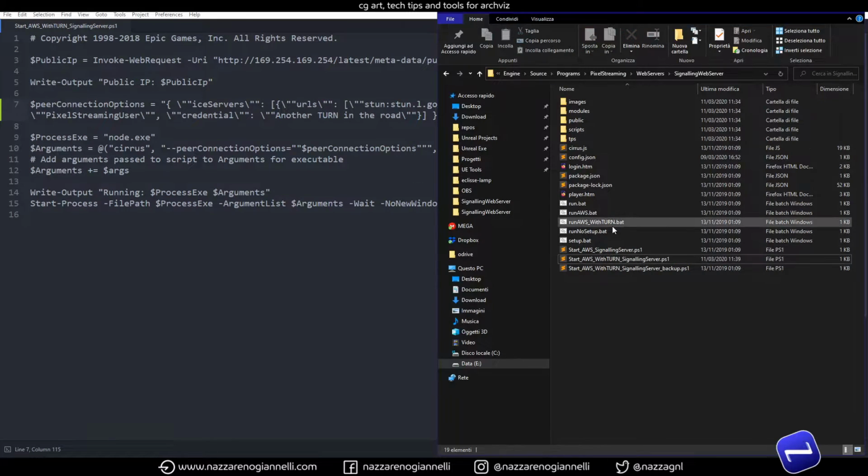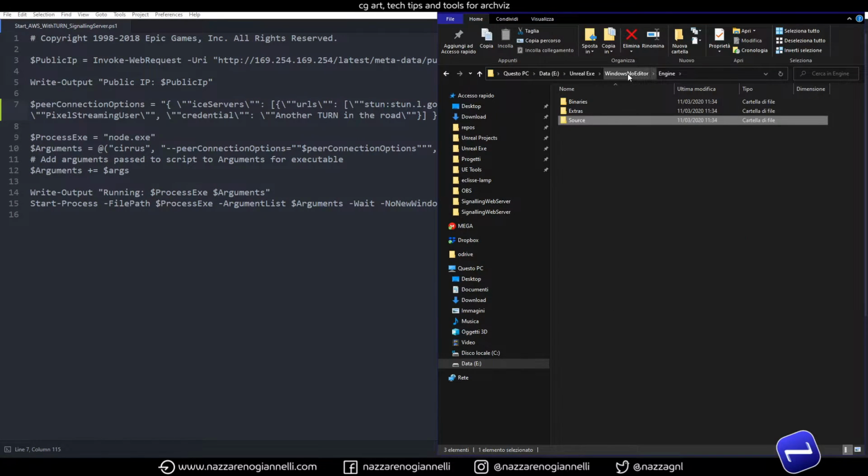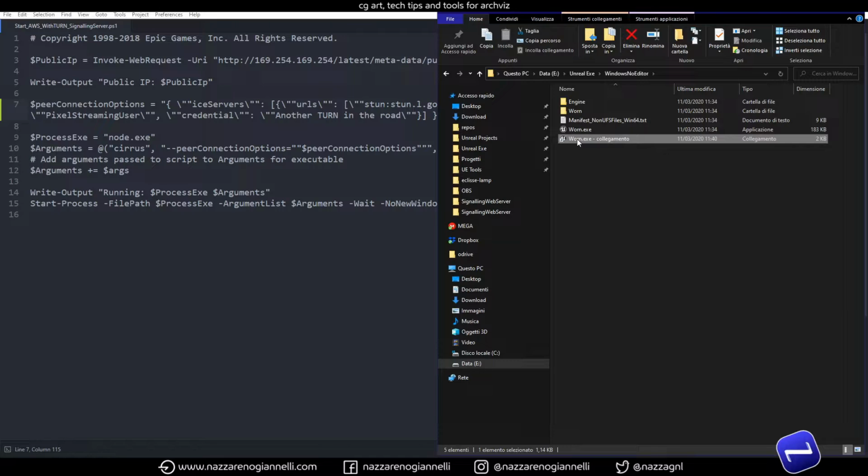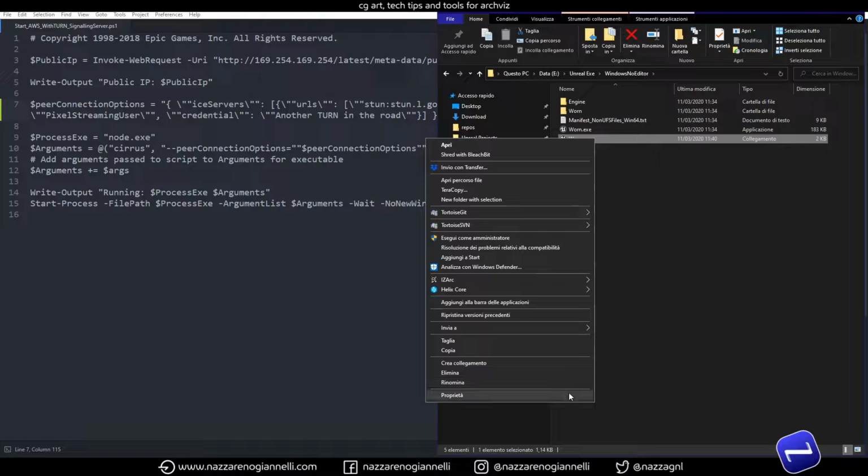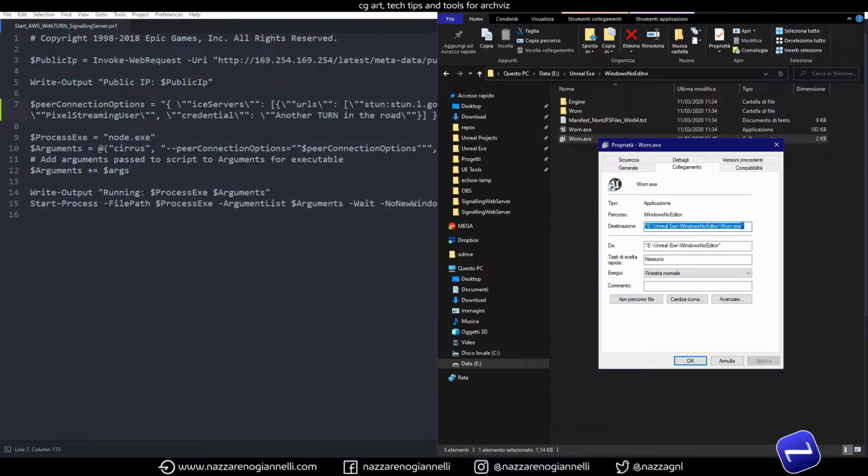Then let's move back to the folder and go back to the main folder of our project, and then this time let's make a link to our exe. Maybe just clean it up and right click, properties, and here we need to insert in this area a couple of commands that will allow us to run this exe via pixel streaming.